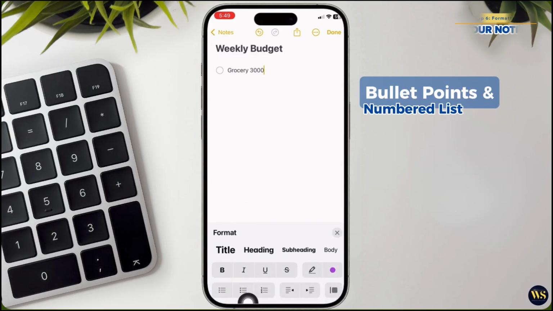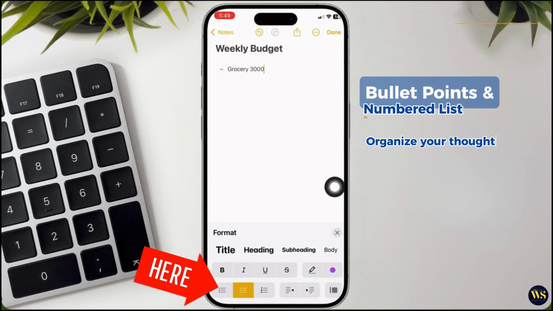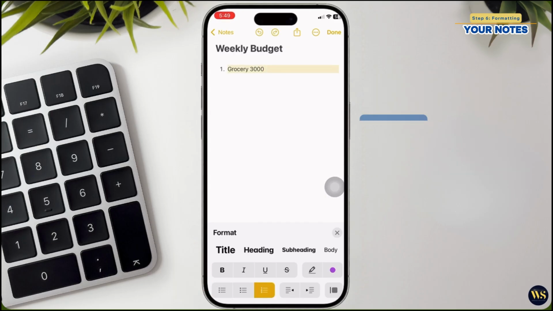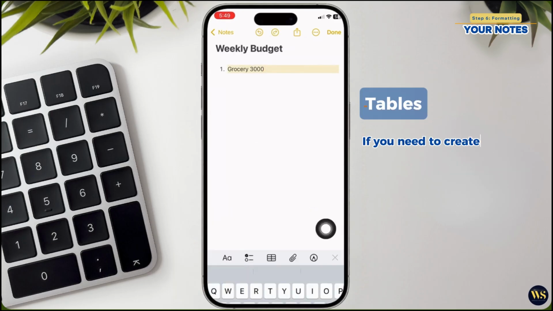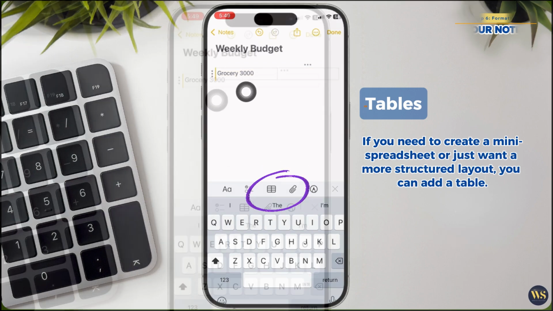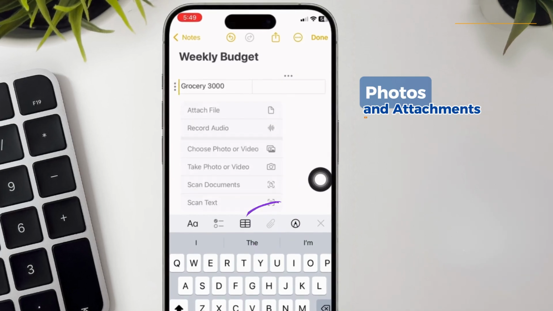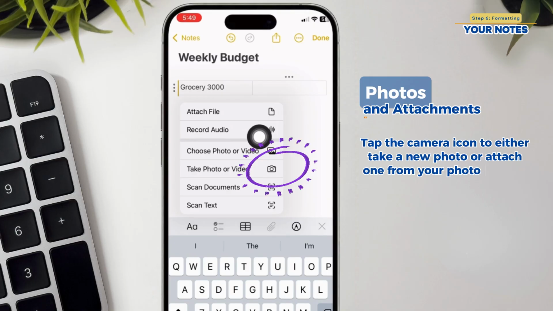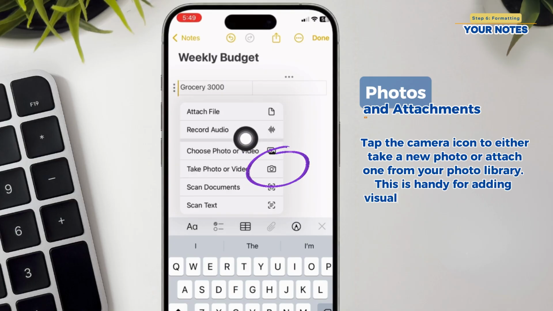Bullet points and numbered list. Organize your thoughts or content into bullet or numbered formats for easier reading. Tables. If you need to create a mini spreadsheet or just want a more structured layout, you can add a table. Photos and attachments. Tap the camera icon to either take a new photo or attach one from your photo library. This is handy for adding visual context to your notes.